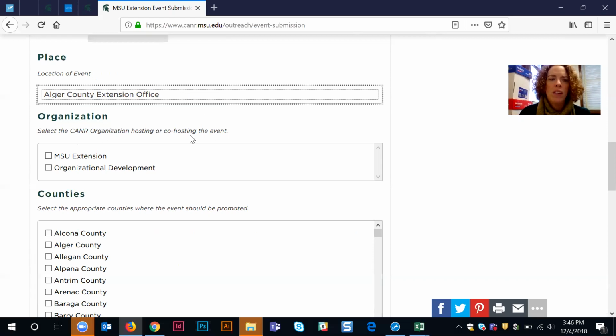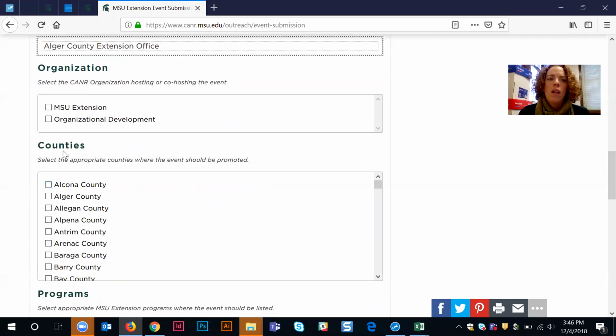Next, we're going to need to have you select the A&R organization hosting or co-hosting the event. It might be MSU Extension or Organizational Development, so you should make that distinction, and then it would also appear on that particular website's calendar. Next, we have counties.